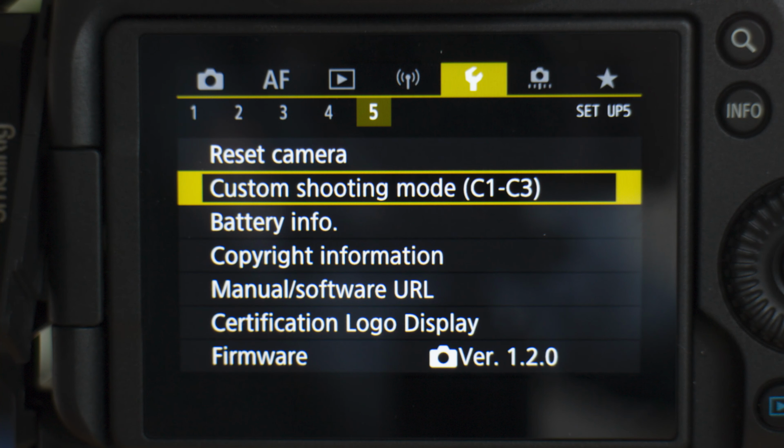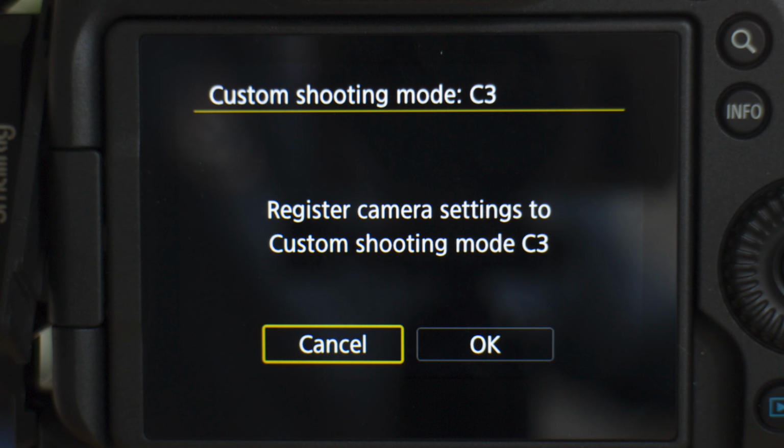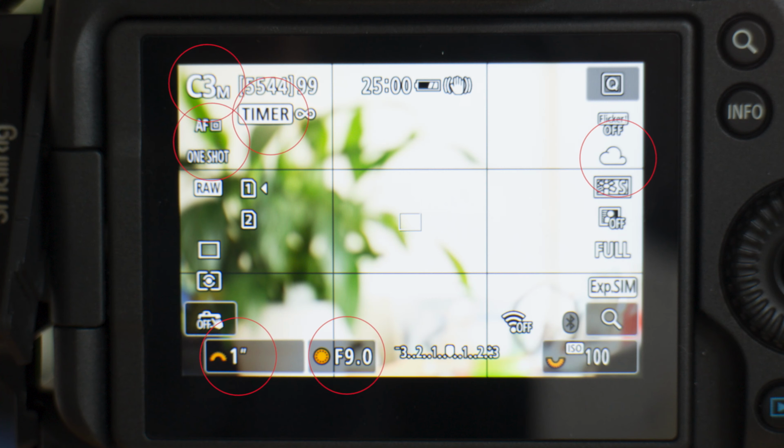Then I go back into the menu to the yellow setup page and register these settings to custom shooting mode C3 and select OK again. You probably get the hang of it now. To check it, I put my dial on C3 again and you will see all my settings are here. And when I take a picture, the interval timer will start with the sequence.